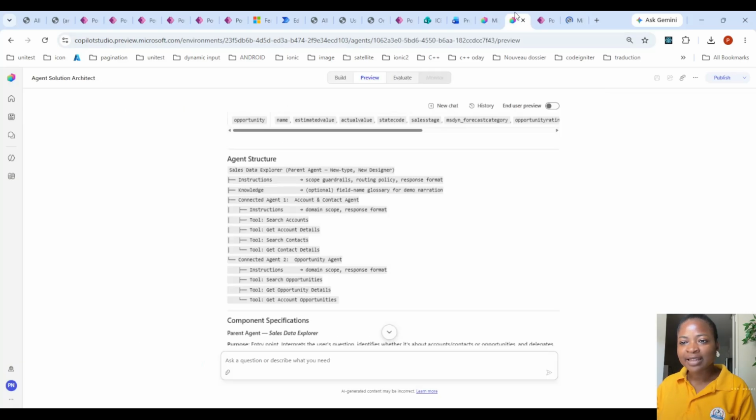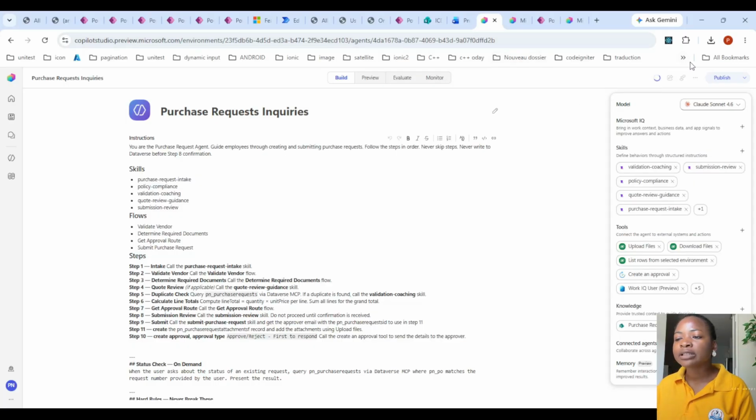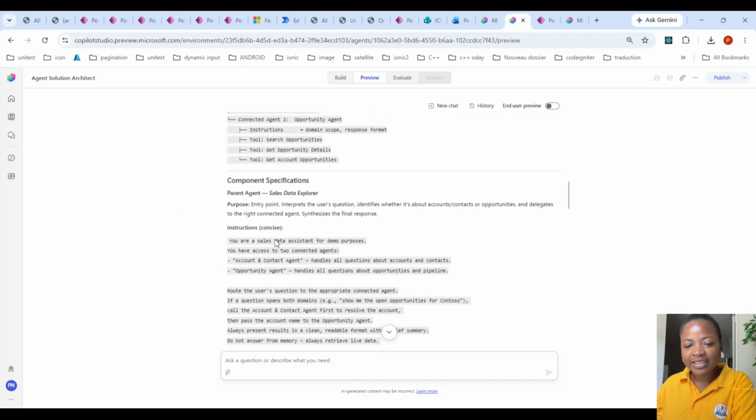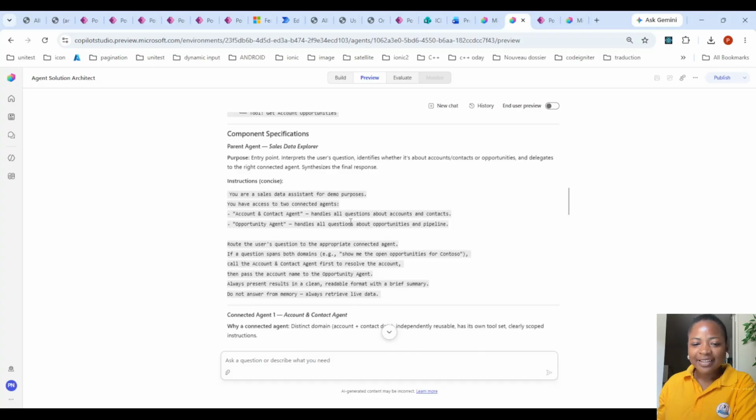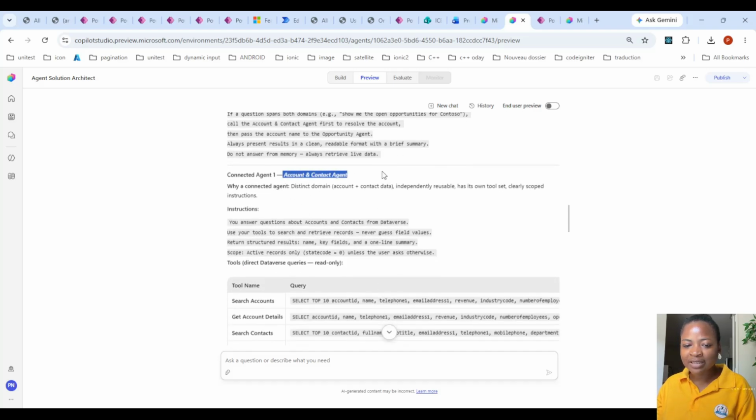So it's doing the architecture for me. I'm not sure why this is not saved. Need to close that. So this is the architecture that we will build. It's giving me the instructions for the parent: you access data assistance for demo purposes, you have access to two connected agents. Yeah. So we are going to build the first agent first.